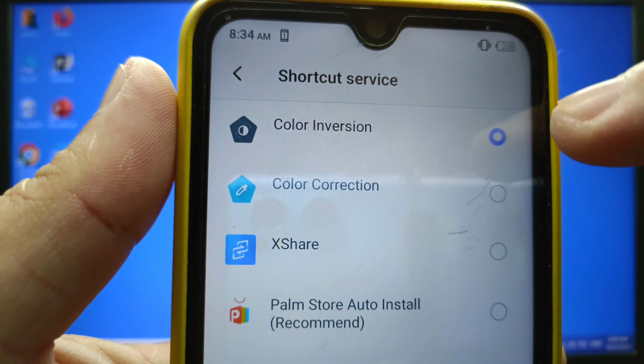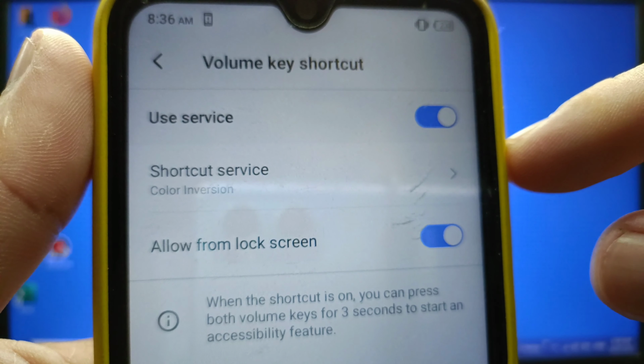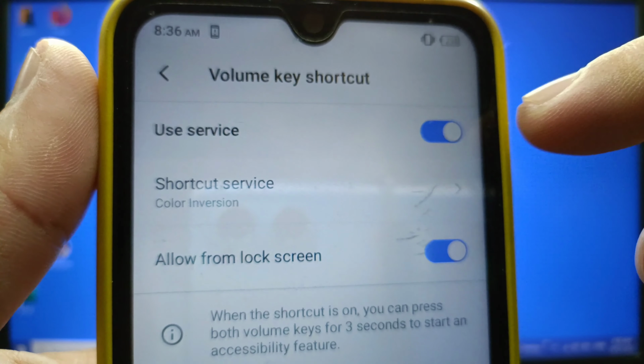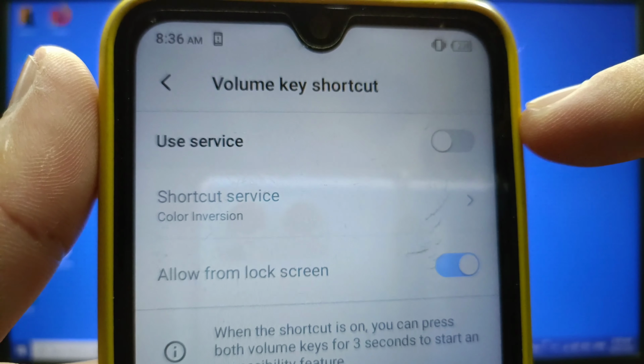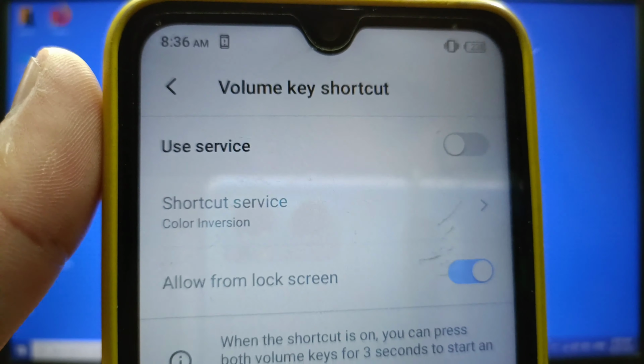And that's it. We have successfully turned on the volume key shortcut. And okay guys, to turn it off again, what you have to do is switch off the switch button on the right side of this use service to turn off the volume key shortcut on your itel S15 mobile phone. And okay guys, that's it. We have successfully turned on or off the volume key shortcut on the itel S15 mobile phone.